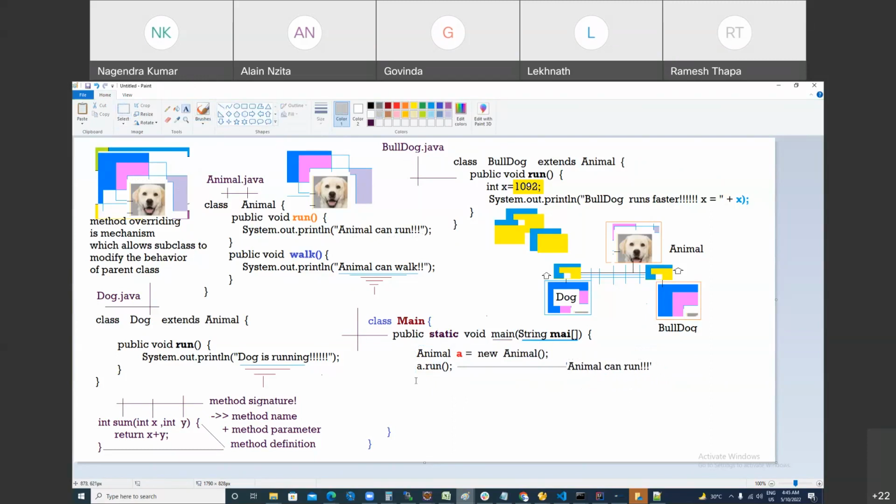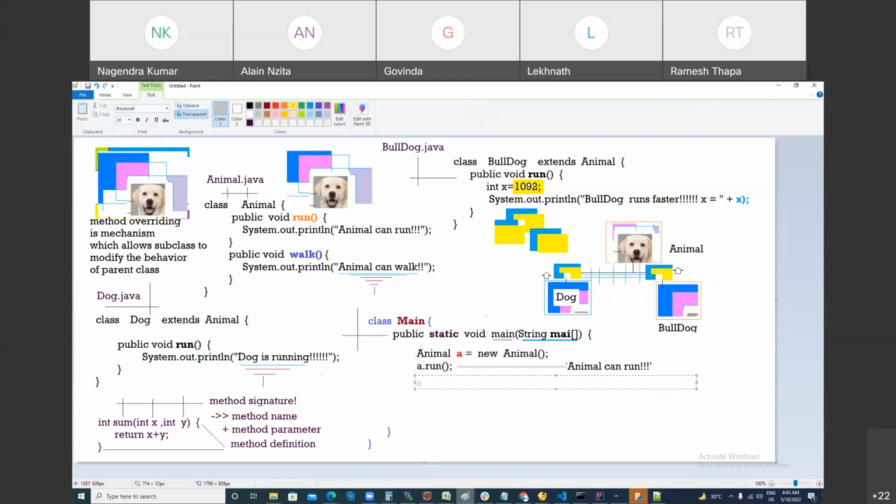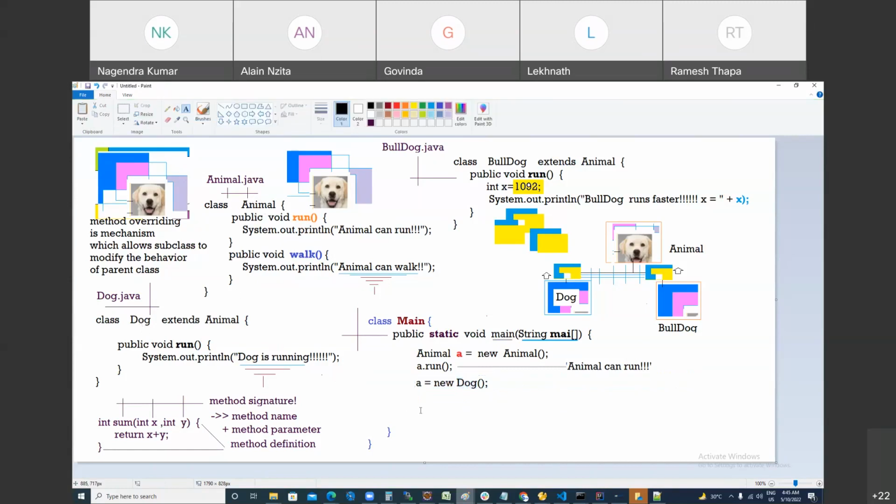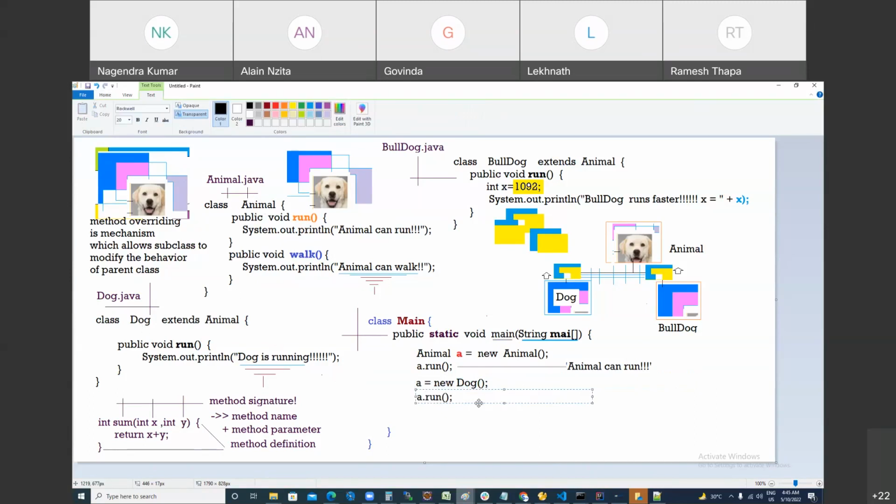Now, as per the previous class rule, a superclass reference variable can also hold a reference to a subclass object. Remember or forgot? This was called upcasting, which we learned in the previous session, right? You see, Animal is the papa and Dog is the child. So a parent class reference A can hold an object of the subclass. Now, if you call a.run, follow my formula and answer the question.